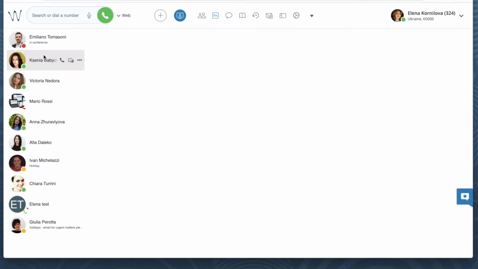I find a colleague who is talking on the phone. For example, this one, I hover the mouse over the user and I click on the three dots next to the person's name. Then I select Listen. Normally, people you're listening to are not notified about call intrusion, but it is possible to configure the system in a way that they will be notified with a beep.